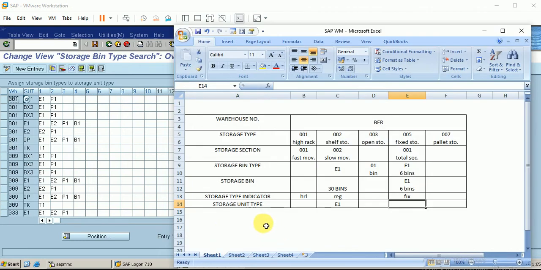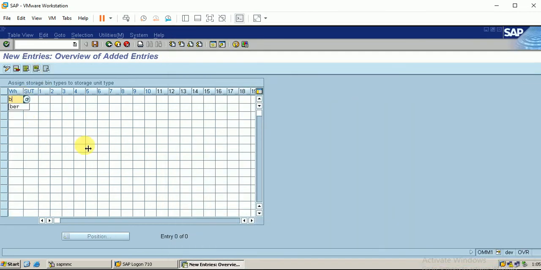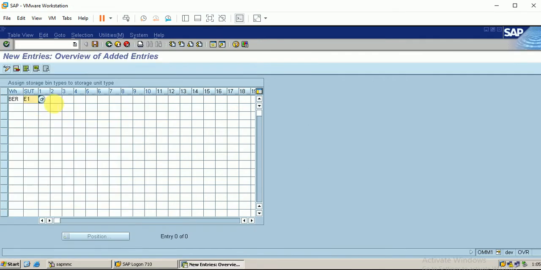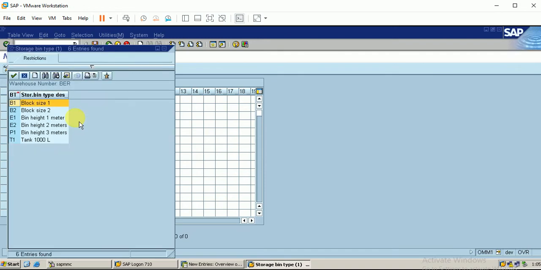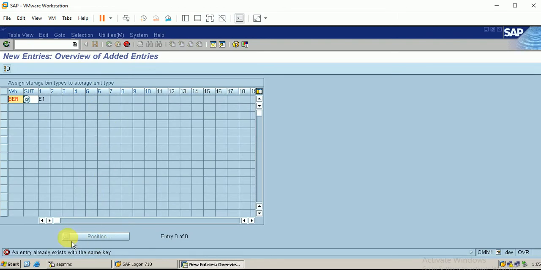Storage bin type. So what is a bin type? The storage bin type is also E1. Let me go with the new entry. Storage unit type, okay, E1. And the first priority is E1. Okay, let me save it.